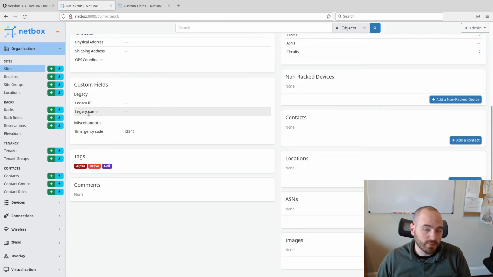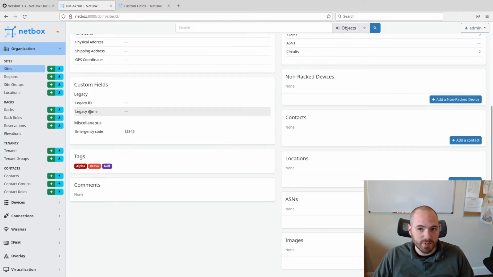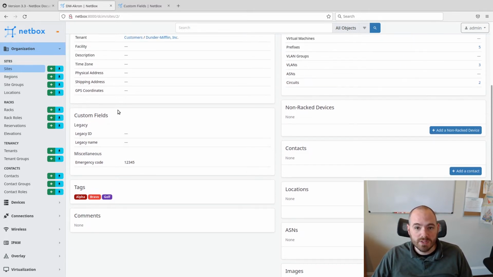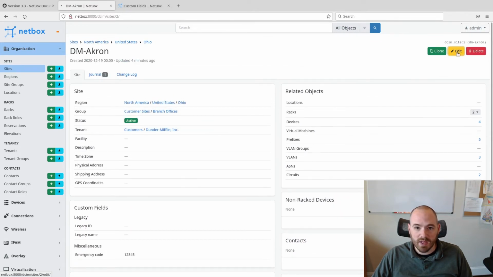Notice that the ordering of the fields has changed because now they're being ordered by group name rather than by just field name. Within each group, they're being ordered by weight and then by name. If we wanted the legacy name to pop up first, we could change the weight so that it would come up before the legacy ID field. So this is pretty cool, but following our example, let's see what happens when we go to edit this site.